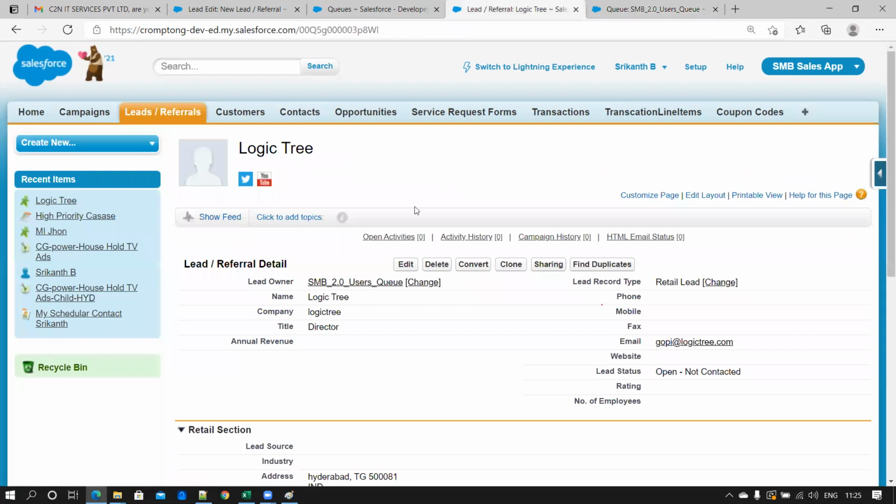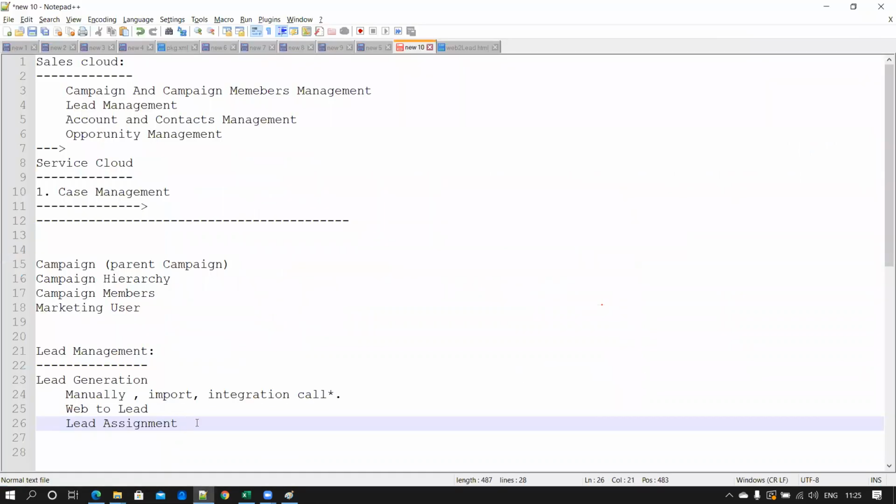ఇప్పుడు ఈ అసైన్మెంట్ నేను మాన్యువల్ గా చేశాను, అలా కాదు, నాకు ఆటోమేటిక్ గా జరగాలి. సో దట్స్ కాల్డ్ లీడ్ అసైన్మెంట్ రూల్స్. యూ విల్ రైట్ ఏ రూల్, okay, to assign leads. That's called lead assignment. What is that? Lead assignment rule. That's what I mentioned here.